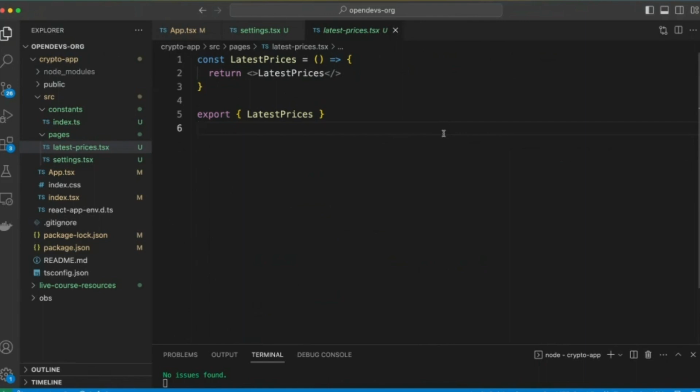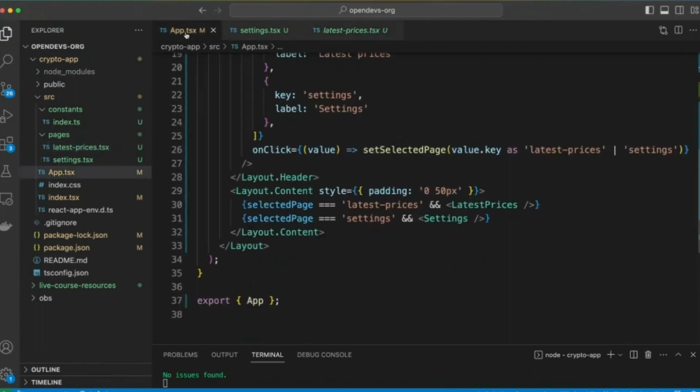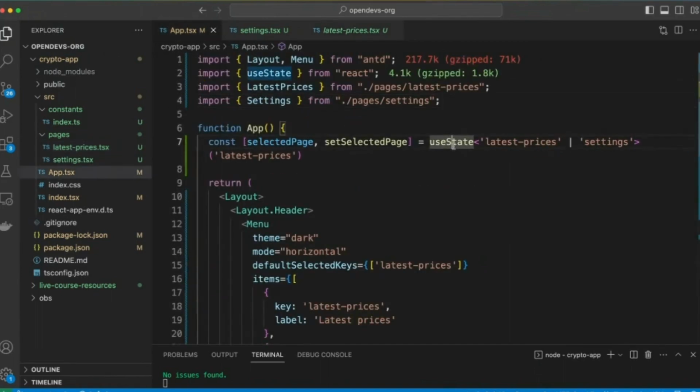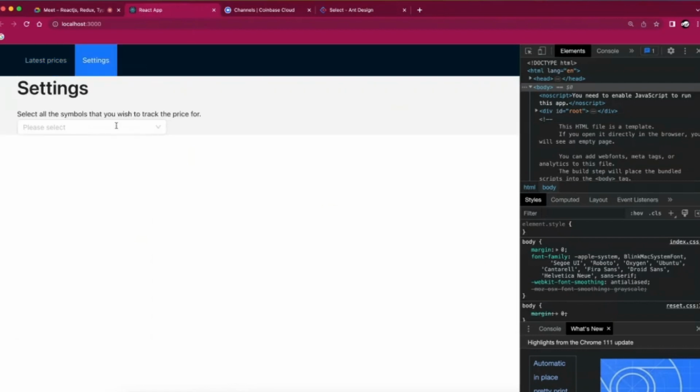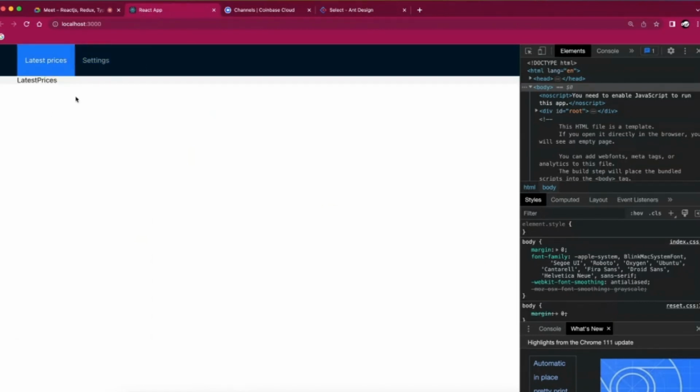But there's prop drilling, then there's something like the Context API, then having global stores like Redux. These are all the available options that allow us to share a state between multiple components, to have a global state. Because the app state we did was a local state. This is only available in the app component, not outside of it. But here we want a state that is available in settings as well, so that we can set it here. And in latest prices, we can read that state and fetch the data using that state. That's where Redux will come in.